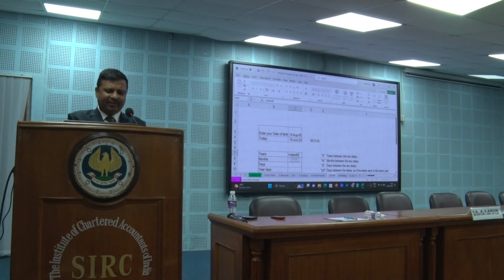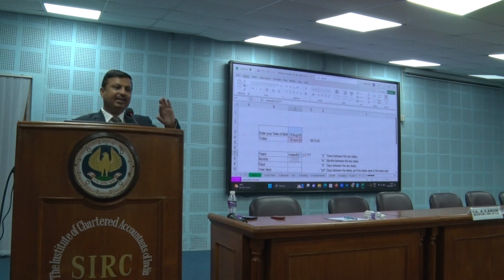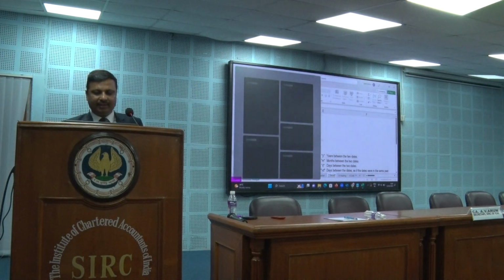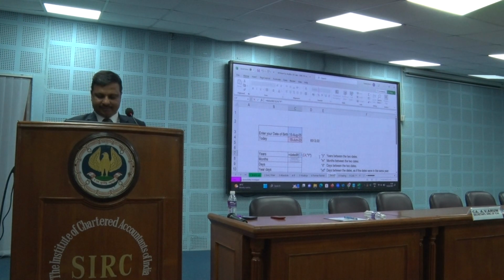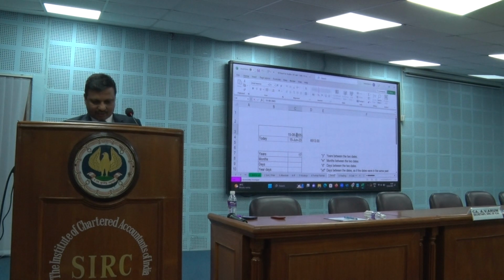So this is a very, very simple function that you give the start date, comma, end date and the parameter, that's all. So equal to date difference, what is the start date? C3, comma, end date, which is today, comma, within double quotes, Y, which means we will ignore the months and days and give me only the year. So it says 17 years, or I will change this to 15th August 1947, our Independence Day.